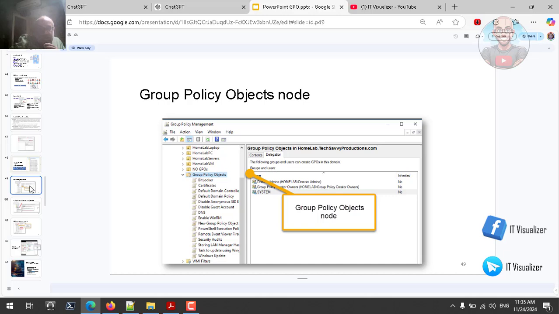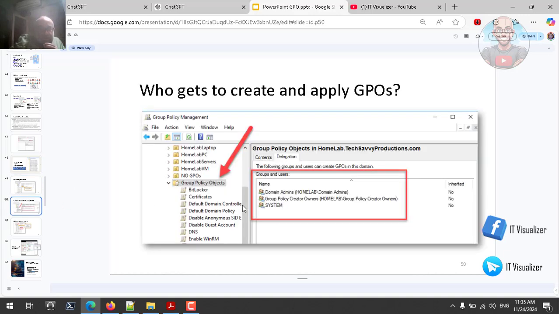If you go further, here you can right click and create the group policy. Very simple. Okay, and then you can see here in the delegation tab who are the users that can change or modify this group policy. So we see domain admins, group policy creator owners, system. So these are the groups responsible for changing or playing with the group policy objects.